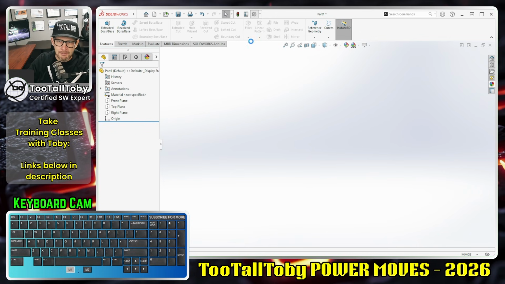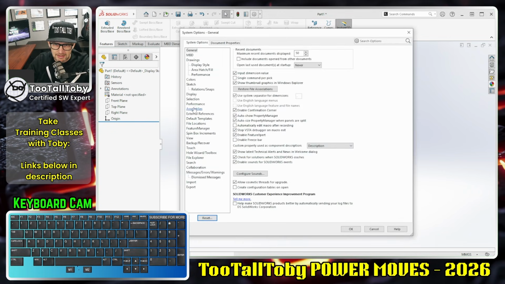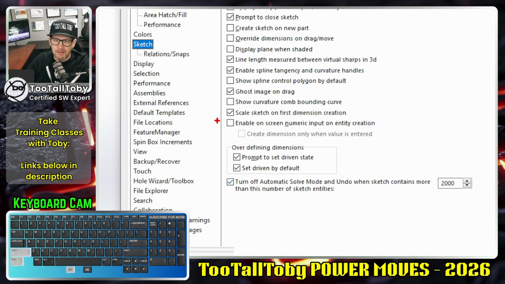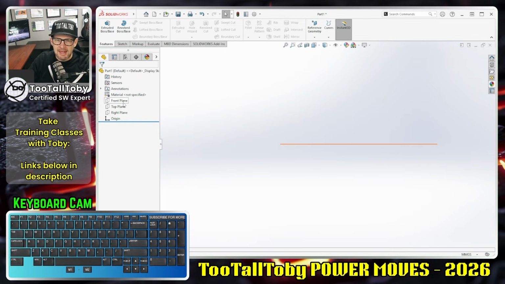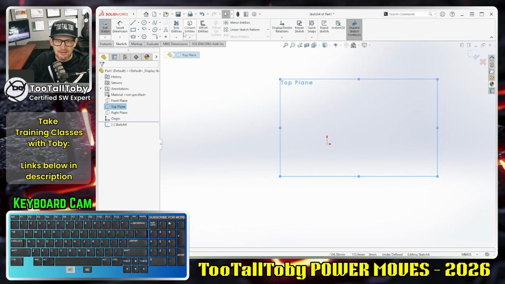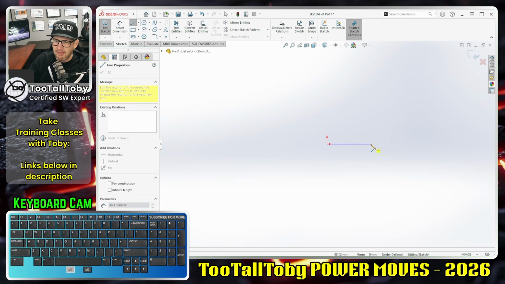So if I go in here to options and then I go to my sketching options, down here we've got these 2 options to enable auto dimensioning. I've got another video on auto dimensioning. So enable on-screen numeric input and create dimension only when a value is entered. Well, if I enable that functionality and then I get back into sketch mode here, I'll create a line that comes over like so. Let's make that 60.